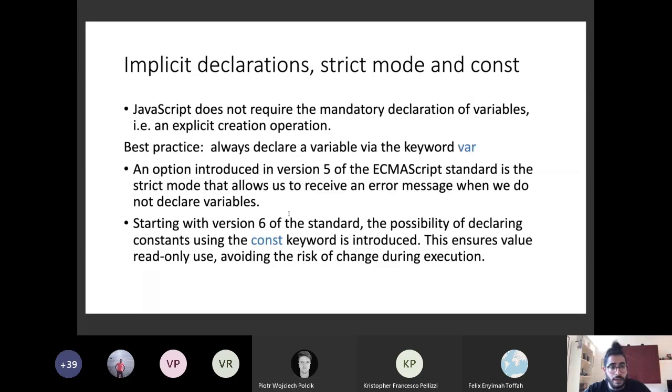An option introduced in the ECMAScript fifth version is the strict mode. The ECMAScript standard is the standard that JavaScript is following. It's kind of laws that JavaScript has to follow.